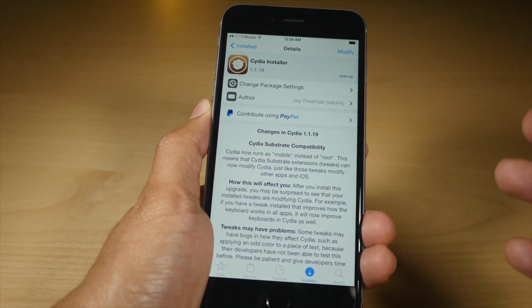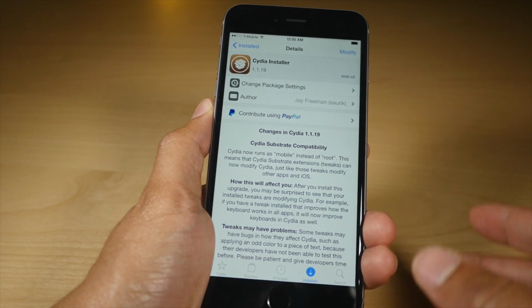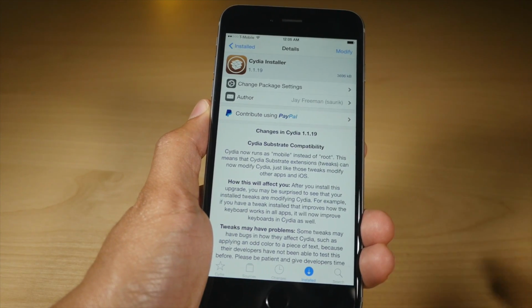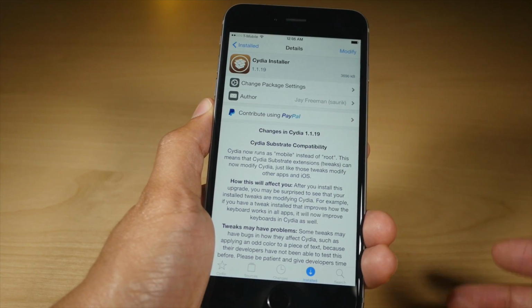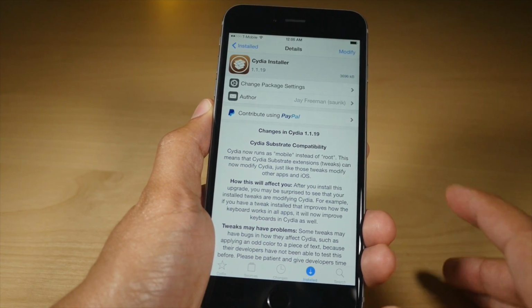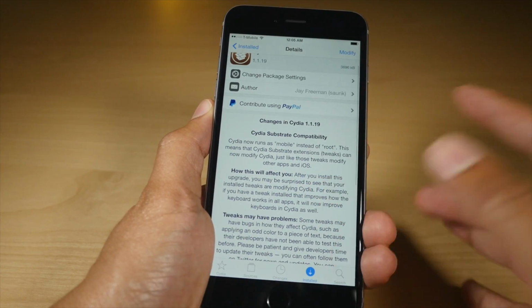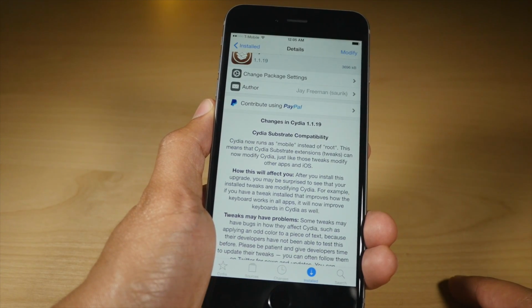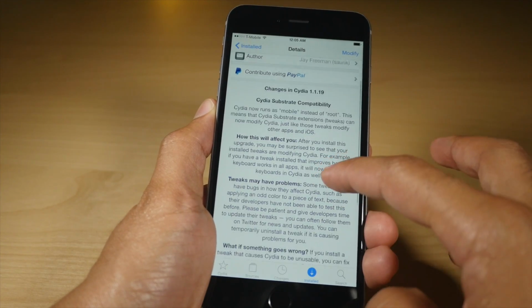So, you know, in the past, when you had a tweak installed and you opened up Cydia, everything would just kind of jump back to how iOS normally looks. Like, for instance, if you had a status bar tweak, that would go away, or any other tweak for that matter. It would go away because Cydia runs as root normally. Well, now it doesn't. Cydia now runs as mobile, so that means that tweaks can now influence Cydia.